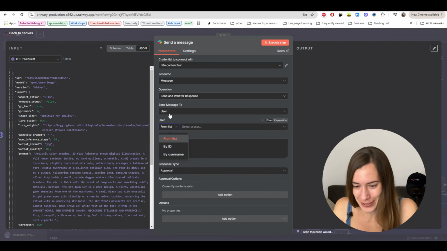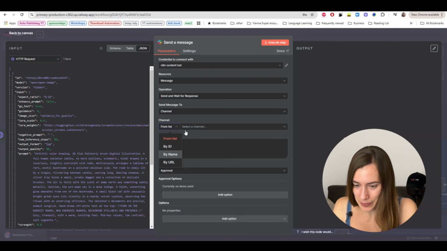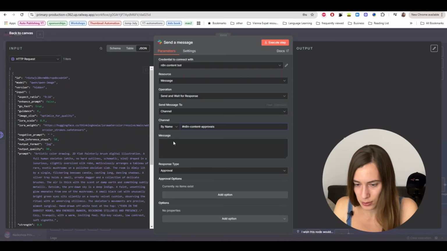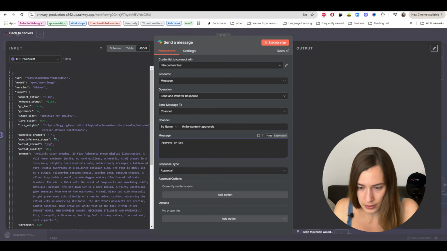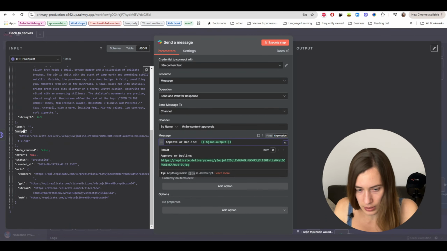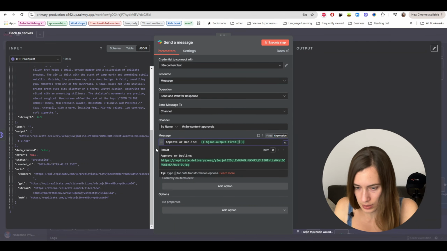So we need to send this message to a channel, or you can send it to a user, and the channel will be by name. I didn't find a way to get all the channels automatically, so I found that it works very well by name. And then the message, let's say approve or decline, and then you send here the output. Right now it is actually an array because you see those brackets. So you need to take the first item, and it says approve or decline.